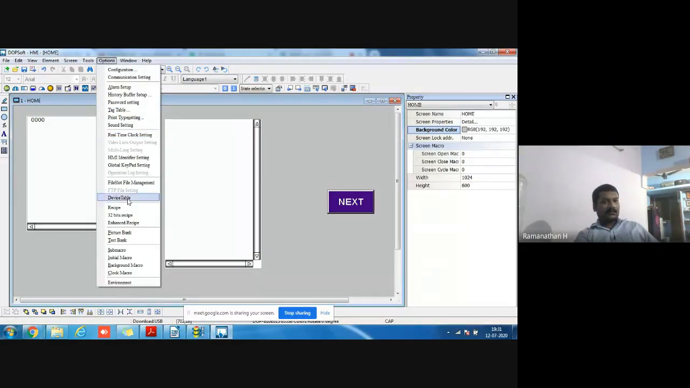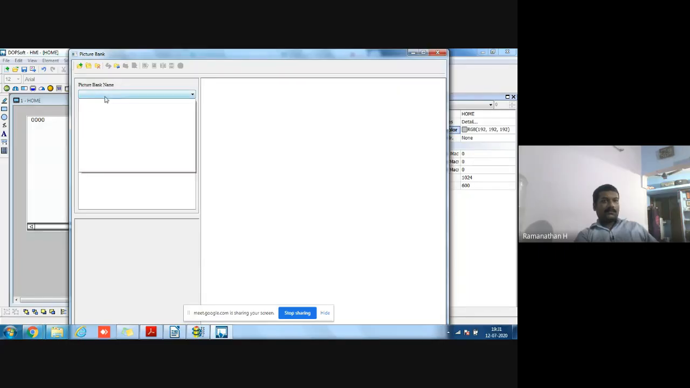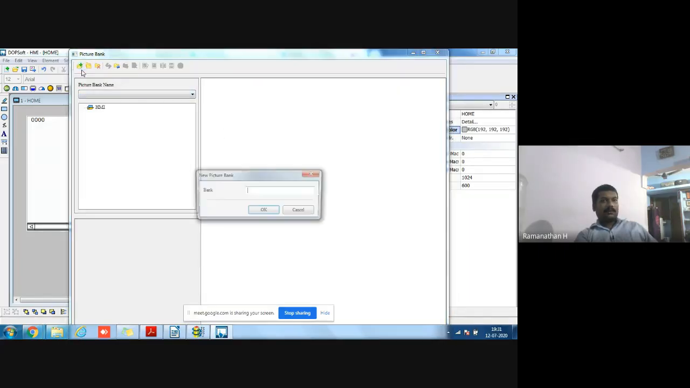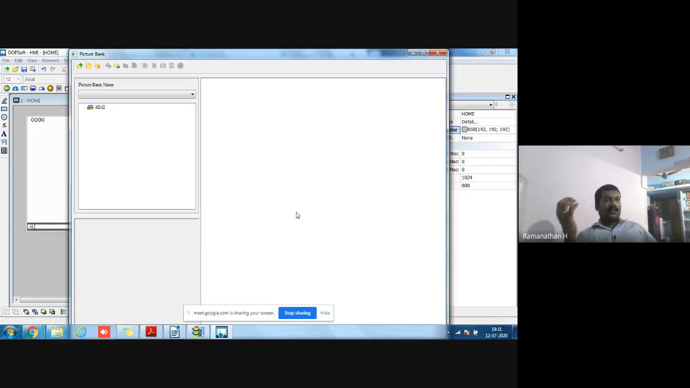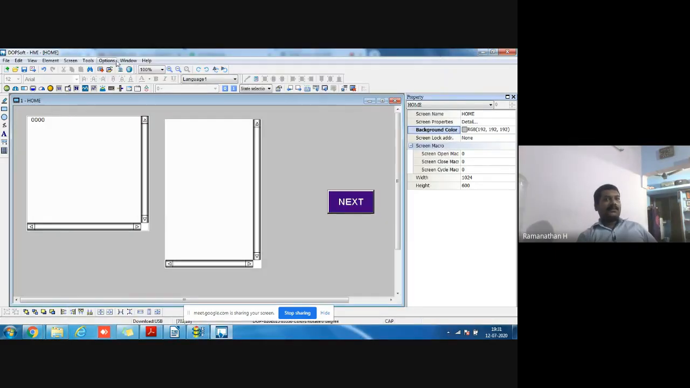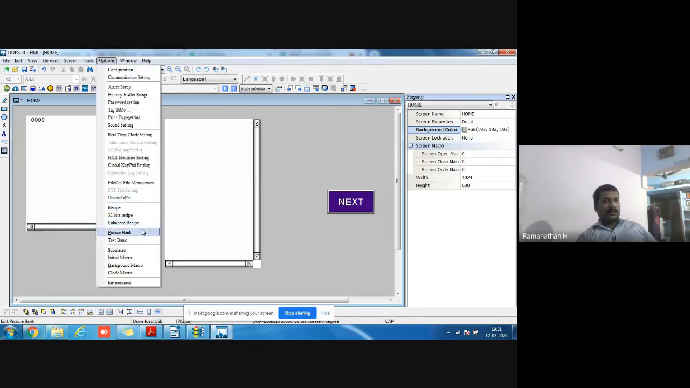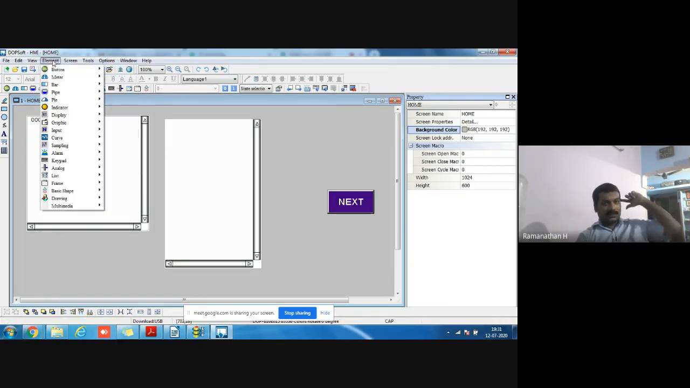And real-time clock and picture banks. I didn't upload a picture bank here, but we can create it. We upload images from Google Images or something, save them here, and those images can be used for further projects. Okay, so the macros is what we know. These are the basic elements, and they cover all the elements.